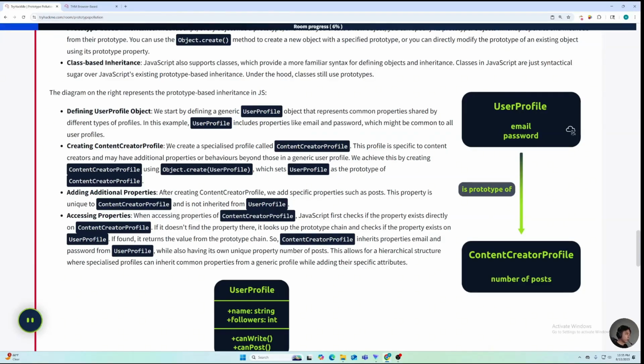Create content creator profile. We create a specialized profile called the content creator profile. This profile is specific to content creators and might have additional properties or behaviors beyond those of the generic user profile. We achieve this by creating content creator profile using Object.create(userProfile), which sets the user profile as a prototype for the content creator profile. Adding additional properties. After creating content creator profile, we add specific properties such as post. This is unique to the content creator profile and is not inherited from the user profile. So user profile is a prototype of the content creator profile.